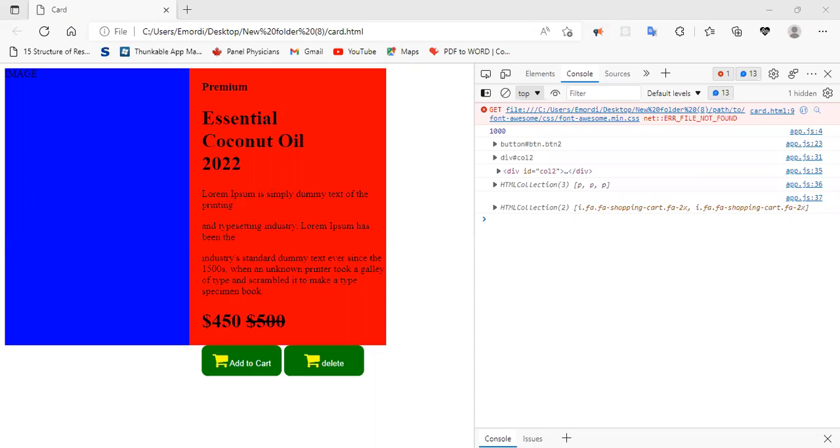ID equals message, MSG. So inside here we have the text: Do you want to delete this item? Save.